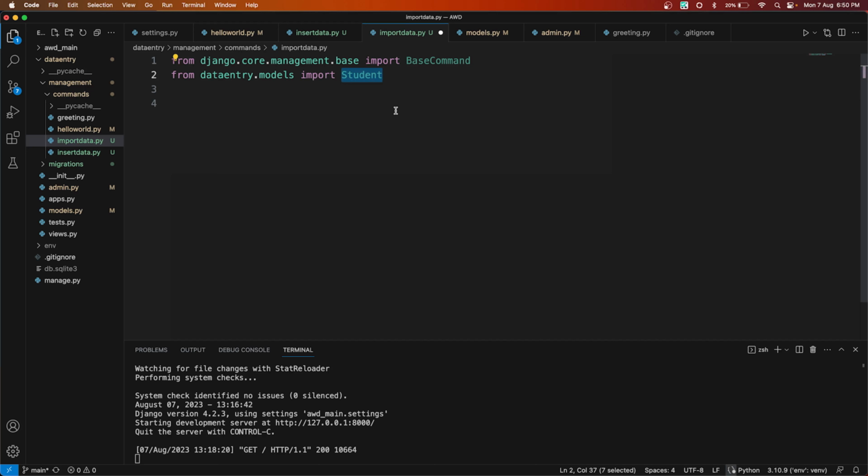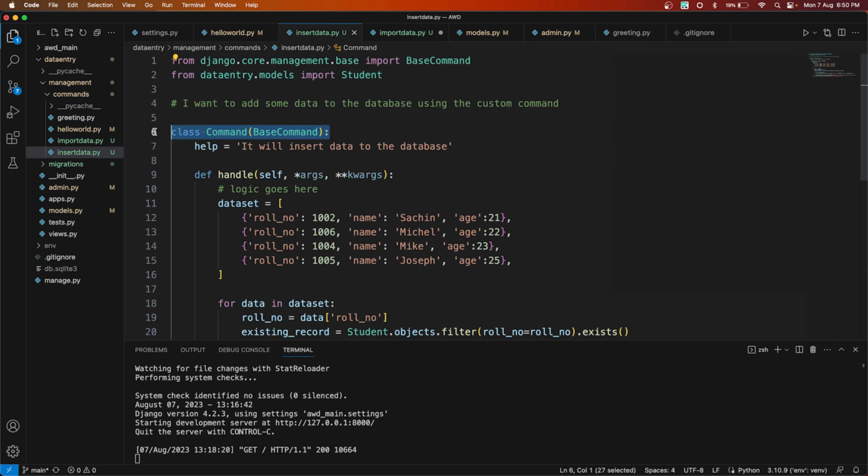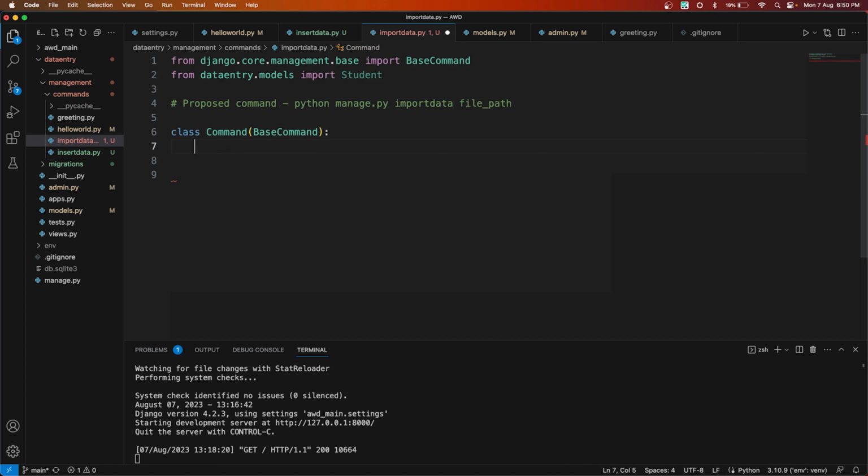And then of course, I'll write the proposed command here. The proposed command is python manage.py import data. With this import data, we also need to provide the file name or the CSV file, right? So we also need to provide the file path for the CSV file. This will be our command. Now let's create a class, which is class Command, and then we'll say help.